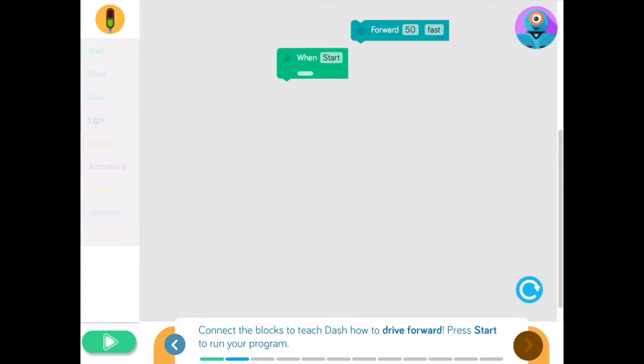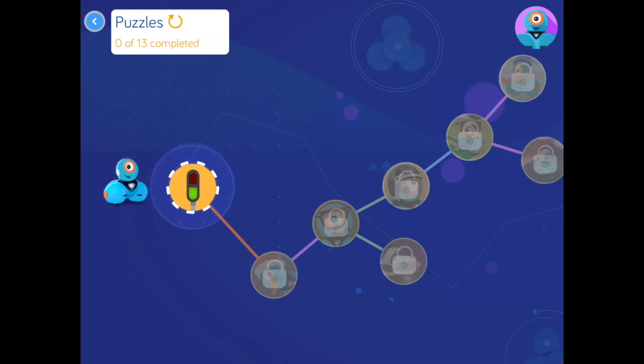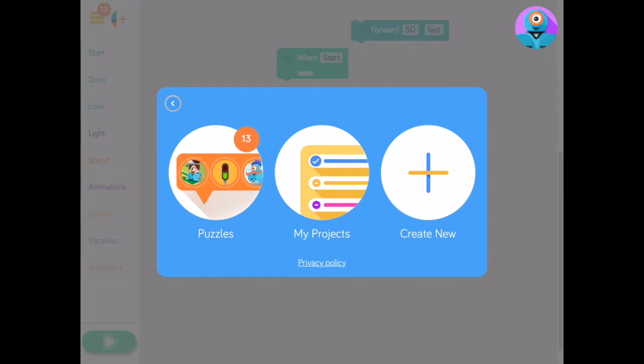Once you complete all the puzzles, you'll want to move on to creating your own. So you'll click on the circle in the top left-hand corner of the iPad, and that will take you back to the puzzle page. Then you're going to click on that blue back button, and it will take you back to Puzzles, My Projects, and Create New. Now, if you're ready to create a new project, you can click Create New and begin dragging and dropping and creating a new program. Or if you want to look at a project that you have already created and saved, you would select My Projects.